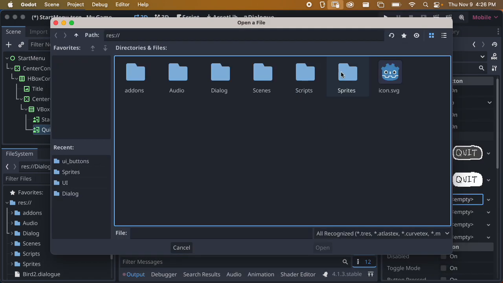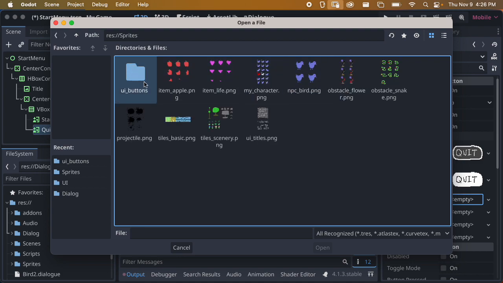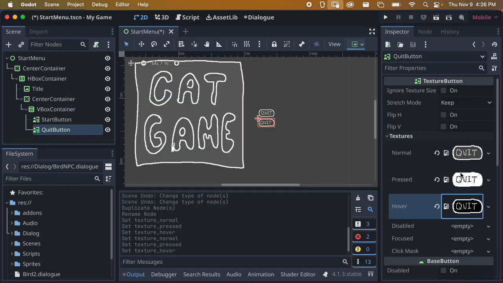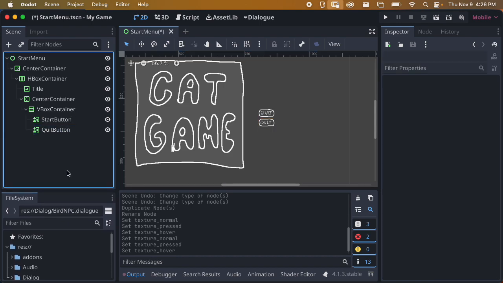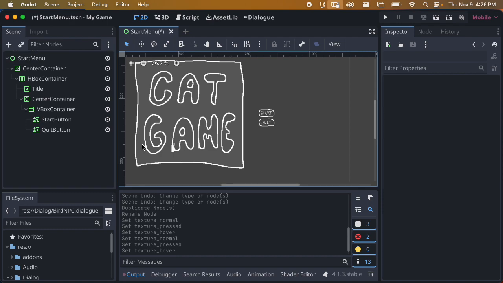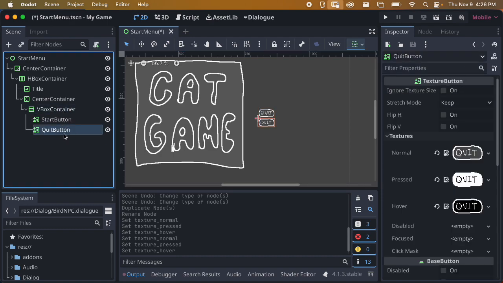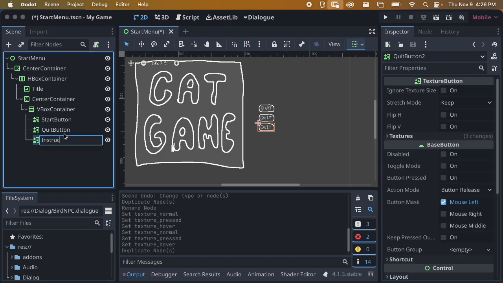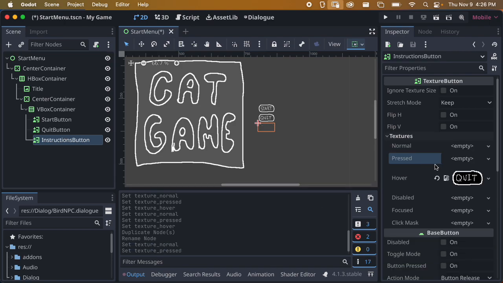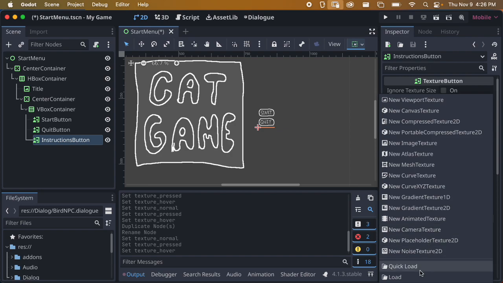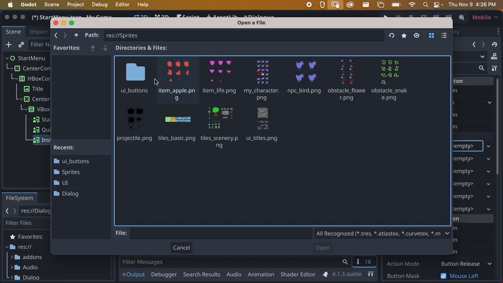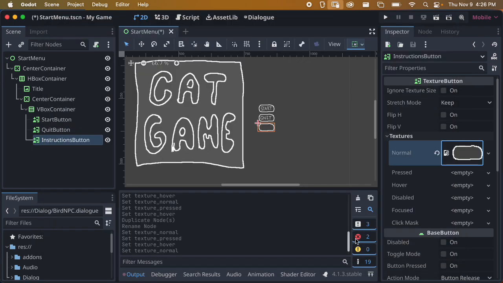And then the last one I'm going to do is a little bit different. I'm going to do an instructions button to go to the instructions page. But I didn't make this button, so I'm just going to go over how to add some text. If we want the nodes to be hovering over each other, we have to give them a container. So I'll show you what I mean. If I duplicate my quit button and make an instructions button, I'm just going to change these textures to the default texture. So just the blank button texture.